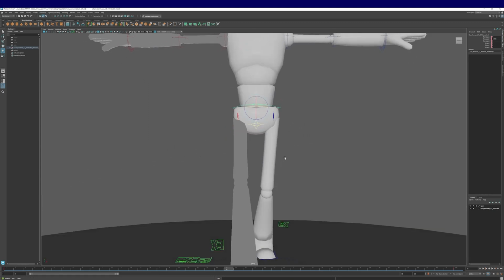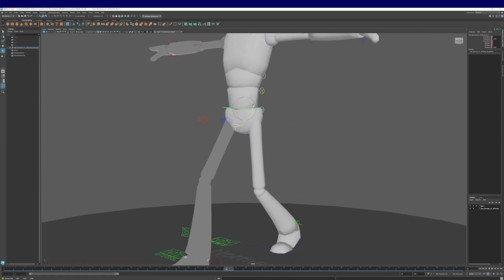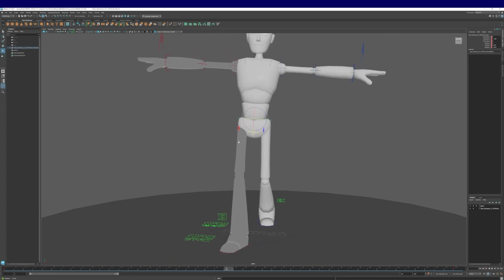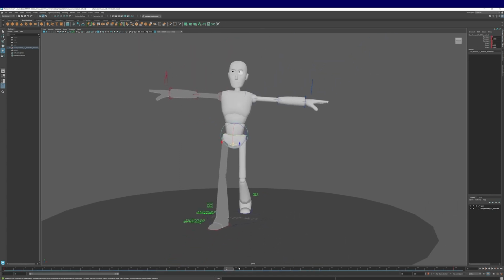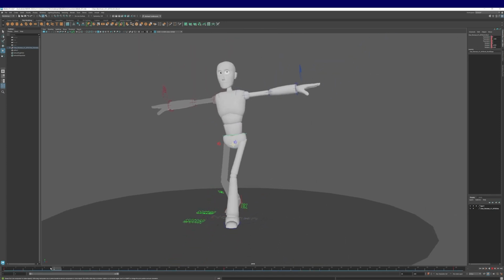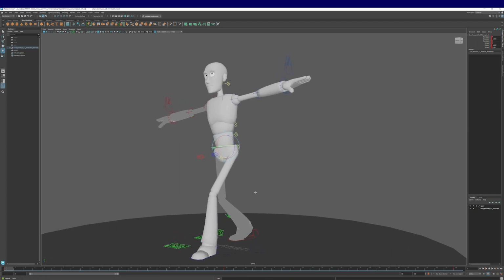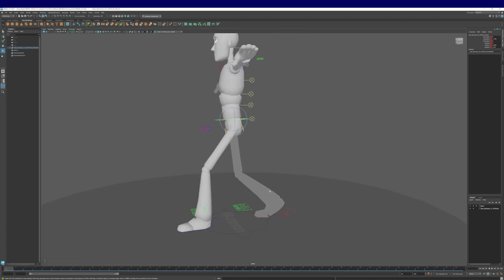I popped into component mode by accident there. So we're going to lift the right hip up and go forward with it, and that's pretty much the rotational value you can see. So he's kind of teetering back and forth, but we'll handle that as we go up through the spine of the character as well. All right, so 1, 24, and 48.